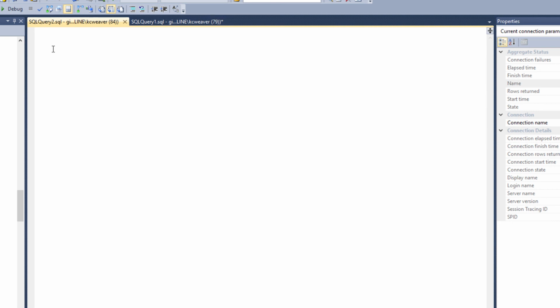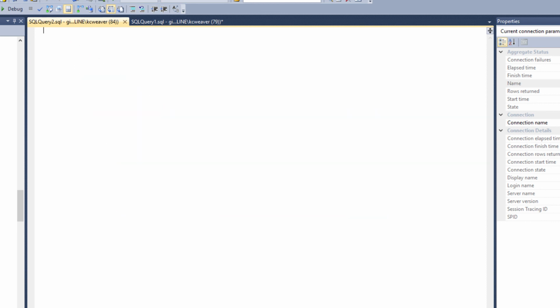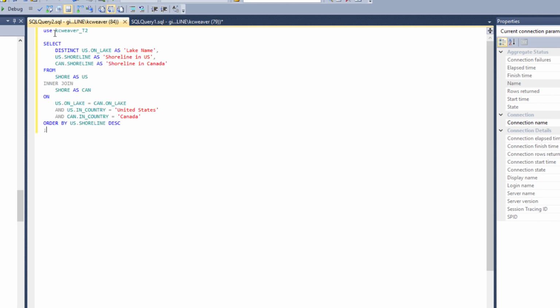So we'll do a new query here. This is part 19C of our tutorial. It builds on the previous query in concept, but the implementation is a little bit different. The question is, what are the names and length of shorelines, in descending shoreline of the U.S., of the Great Lakes that have shorelines in both Canada and the United States? Here we could see that the query basically does what the intersection does automatically in SQL Server, but we use an inner join. Technically, this is a self-join since we're using the same table.